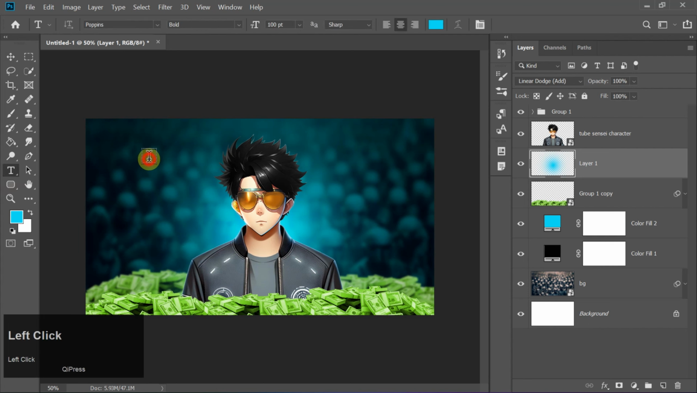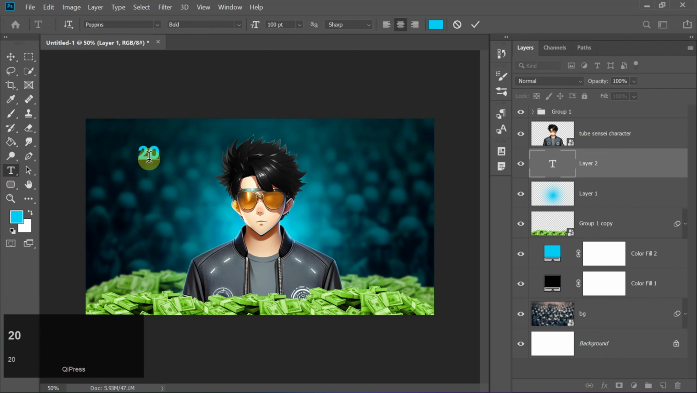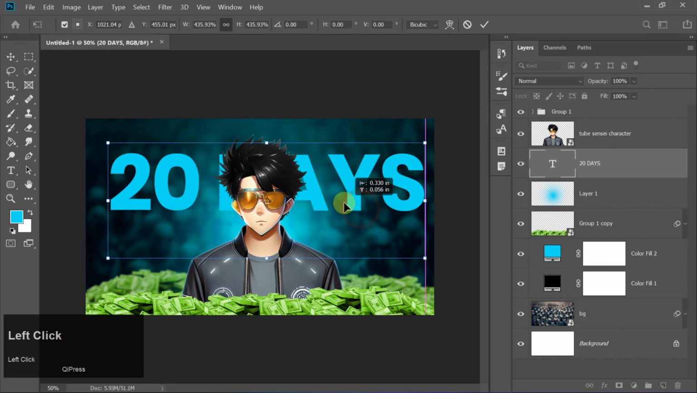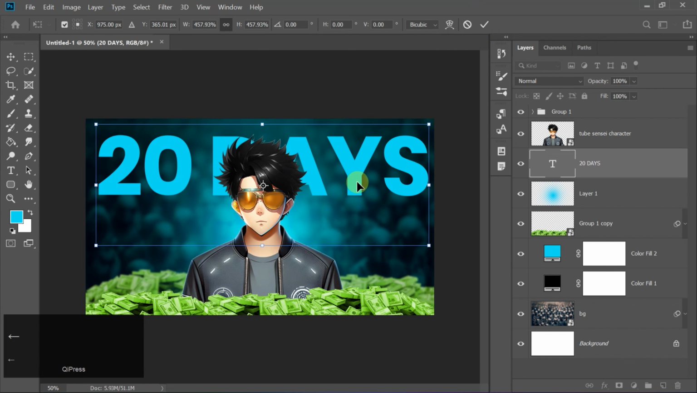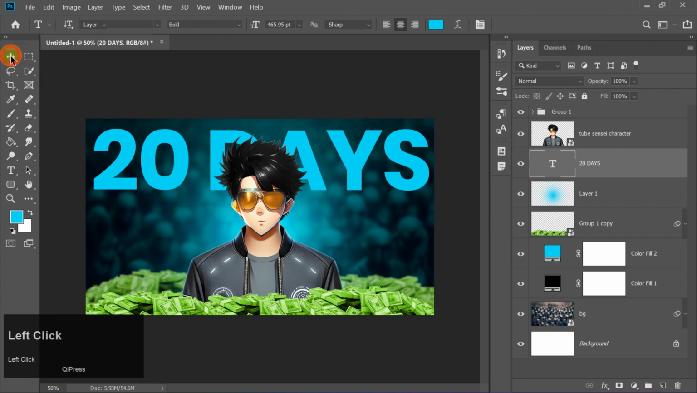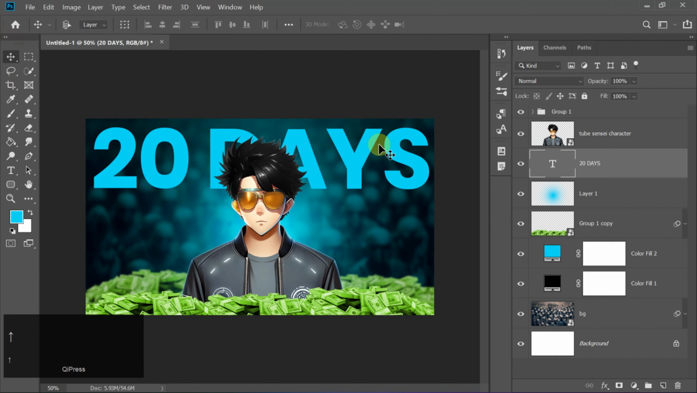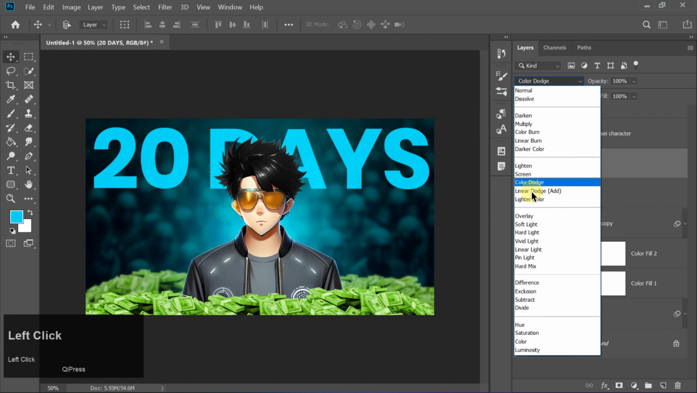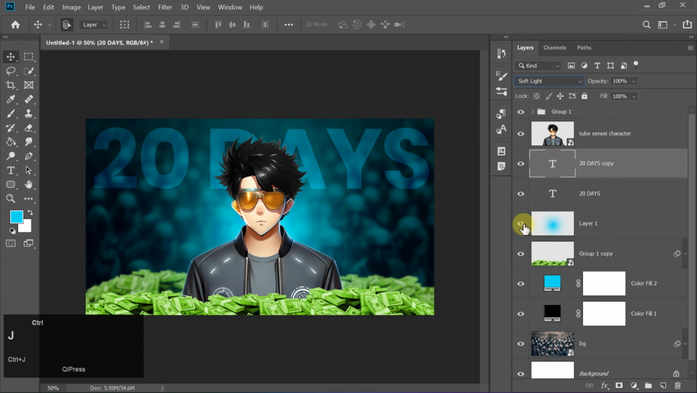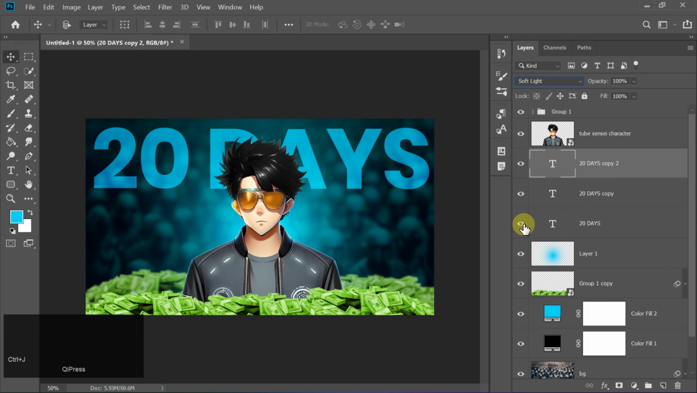Next, grab the text tool and type your main text. Position it below the character layer and use Ctrl+T to resize it as needed. Change the blending mode of the text layer to soft light to blend it into the design. For added emphasis, duplicate the text layer twice using Ctrl+J and group all 3 layers for organization.